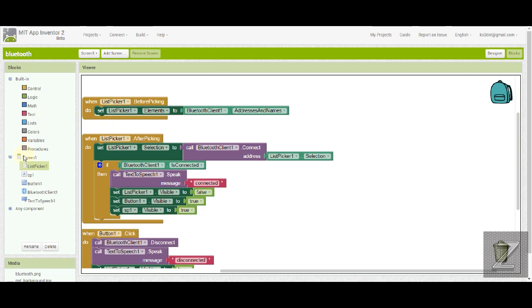Then what you do is you go back under the list picker again, and you want to find the set list picker 1 elements to Bluetooth client address and names. Now if you were using more than one Bluetooth device, you would want to have a second one of these, a list picker 2, and then you'd have set list picker 2 elements to Bluetooth client 2. So you just got to remember to add more. But for this tutorial, we're just going to show one. In most cases, you're only going to be connecting to one Bluetooth device at a time. When I'm doing microcontroller work, I do run into situations where I connect to 2 at the same time. So that's all we have to do for the before picking.